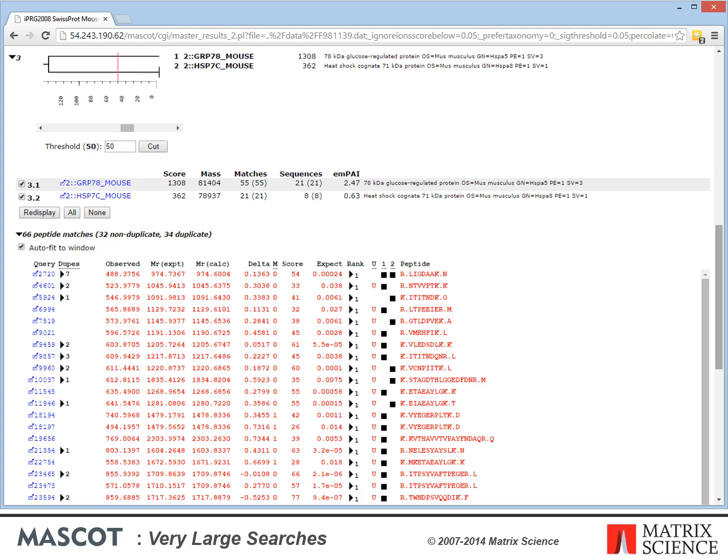In summary, we can quickly deduce from the family summary that there is abundant evidence for both GRP78 and HSP7C mouse being present in the sample. There is little evidence for HS71L mouse. It is more likely that the HSP7C mouse contained a SNP or two relative to the database sequence.